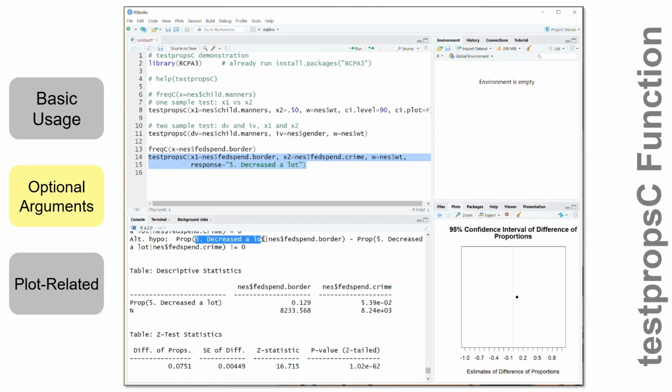proportion of respondents who think that Border Patrol spending should be decreased a lot is different than the proportion of respondents who think that spending on crime control should be decreased a lot. And what I've done with the response argument is I just switched it from the increased a lot category to the decreased a lot category.